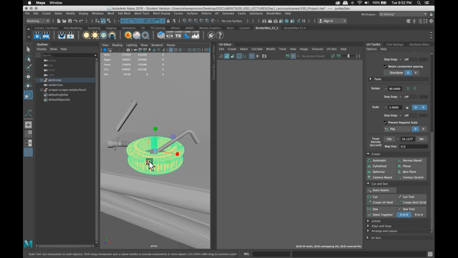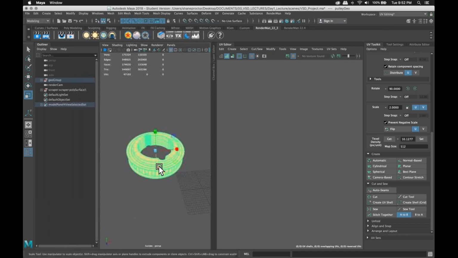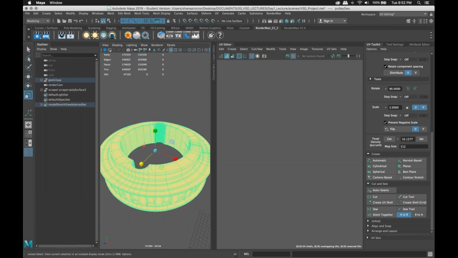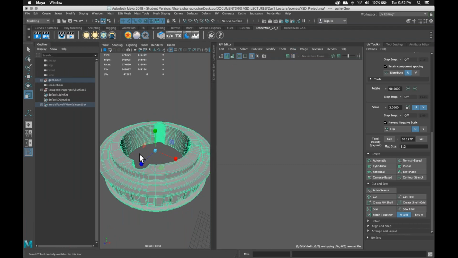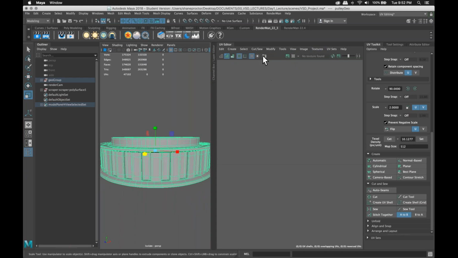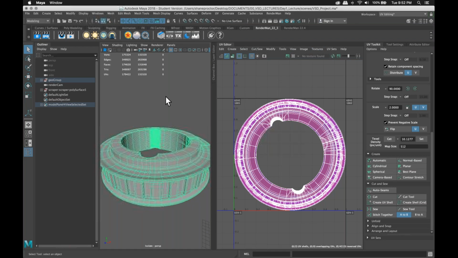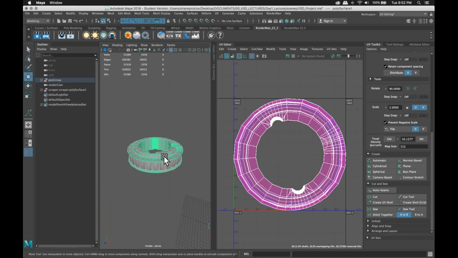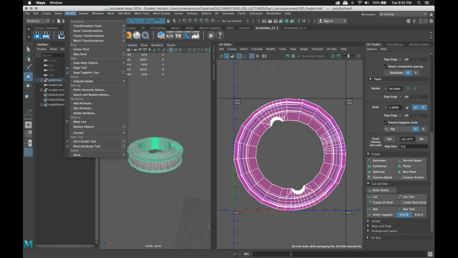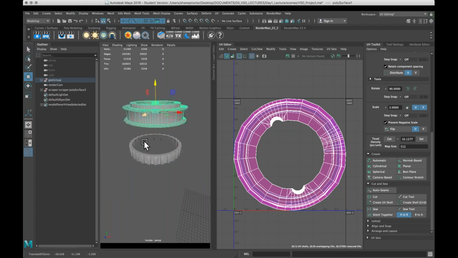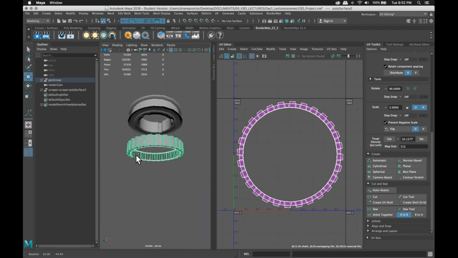The scraper I'm not going to complete, but I am going to show you a few techniques. So this one, let's turn the checker off here so we can actually see what we're doing. We're going to again start with the create planar, and we get something like that. And I will also separate this one. So this will make your life a lot easier. Let me go ahead and center my pivot. So we get this object, right?